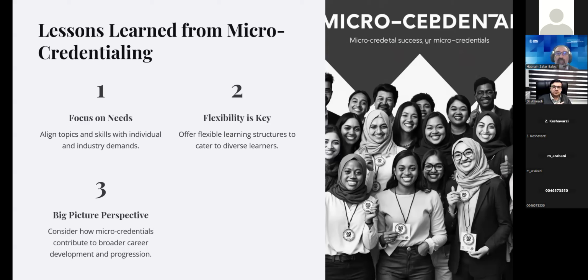Then flexibility is key. Make sure your micro-credential is flexible and addresses the diverse needs of learners. Some learners are very, very busy. So don't only design your content to be accessed using laptops. Make sure it is mobile friendly. So while they are driving, they can actually go through the material.